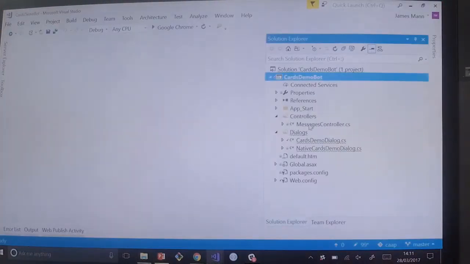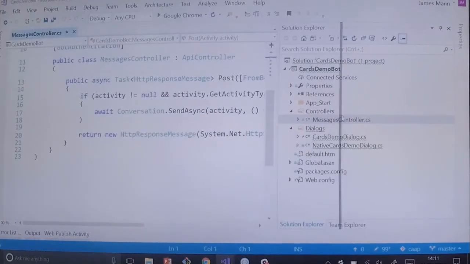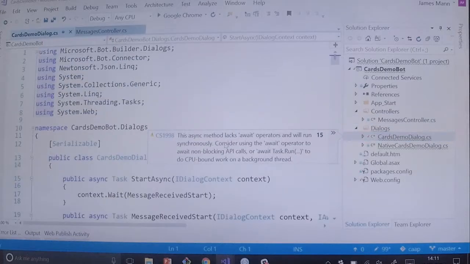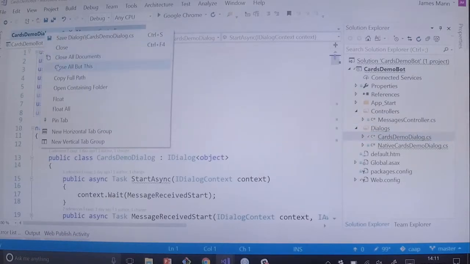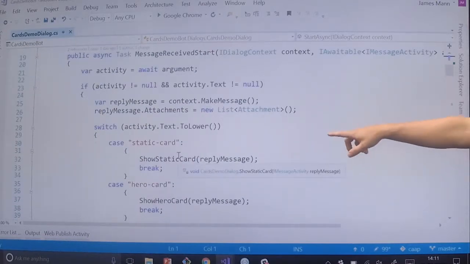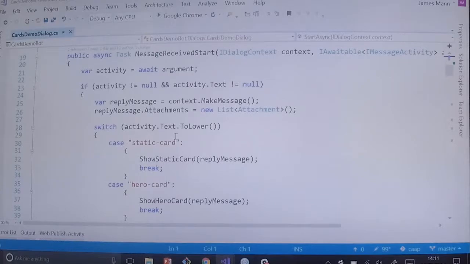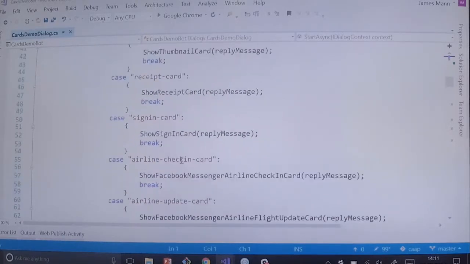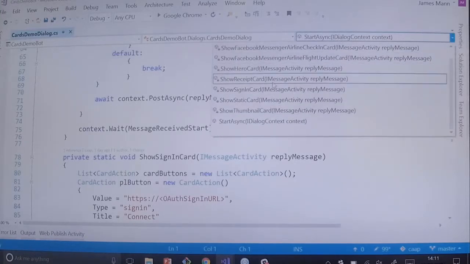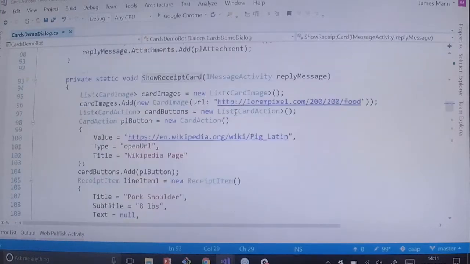Okay, so this should be pretty familiar to you guys now. I've got a messages controller here, and all I'm doing in here is using a dialog basically to present the different cards to the user. So if we have a look in here, all I've got is a really simple switch statement. If it's a static card, then call this method, and so on. So I'll just have a quick look at one of the examples just to show you what it looks like. So I'll show you the receipt card, for example.